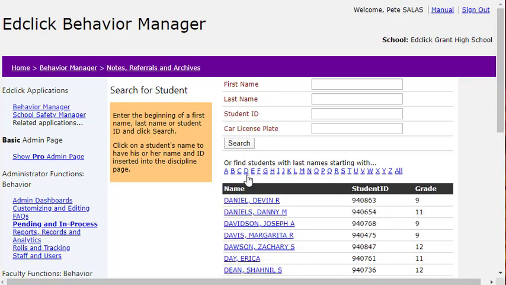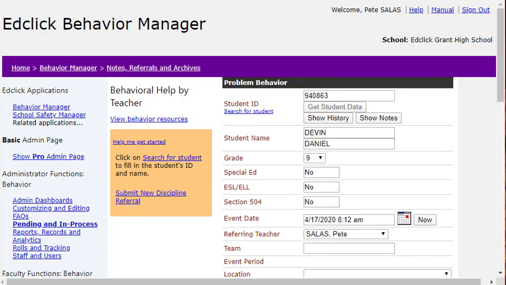I've clicked on the letter D, so a list of the students whose last names begin with D will be shown below the form. Click on the name of the student you are looking for. When you click on the name, the pop-up window will automatically close.